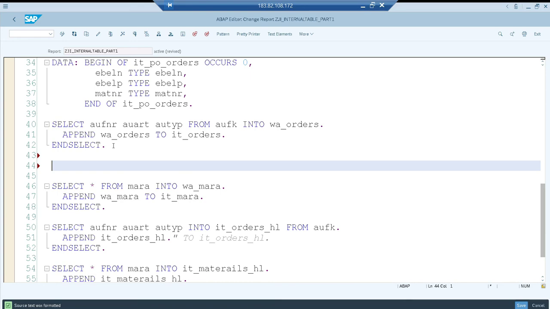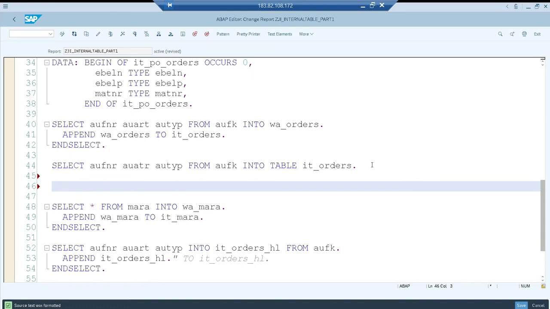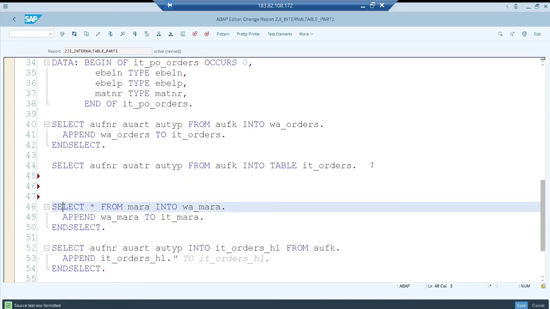Okay, and suppose I want to move everything to the body of an internal table, so I have to use AUTYP into table IT orders. So if the destination is a table and from is missing, you don't need to explicitly mention the append and end select, okay, because the target is the body of an internal table, it can hold more than one record at a time. Okay, same thing you have to do here.